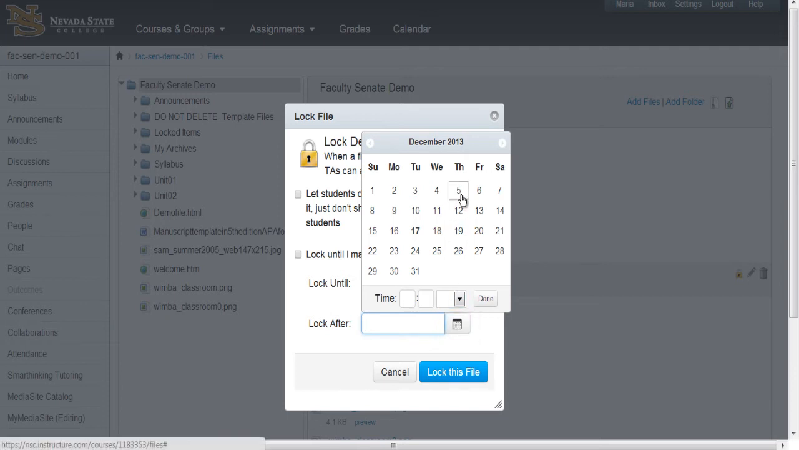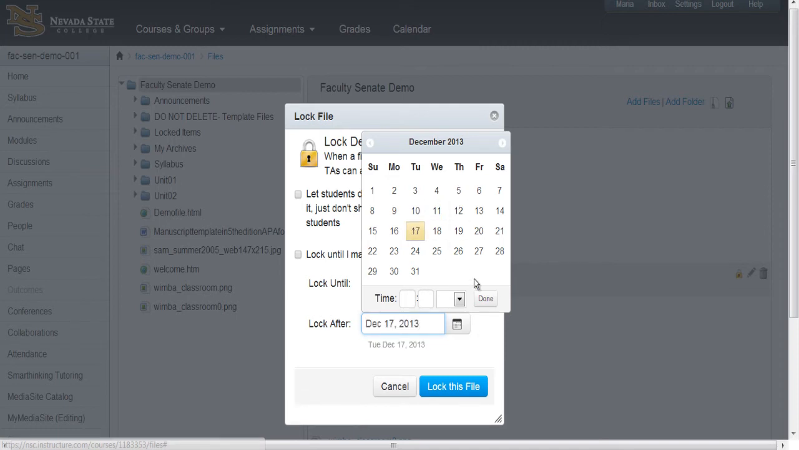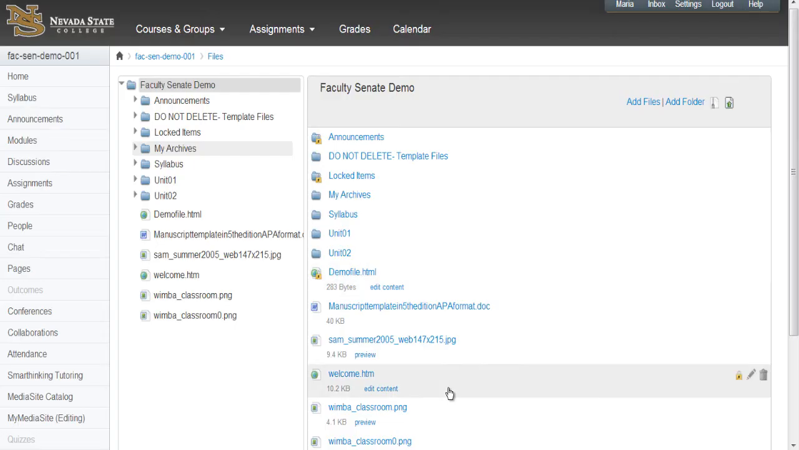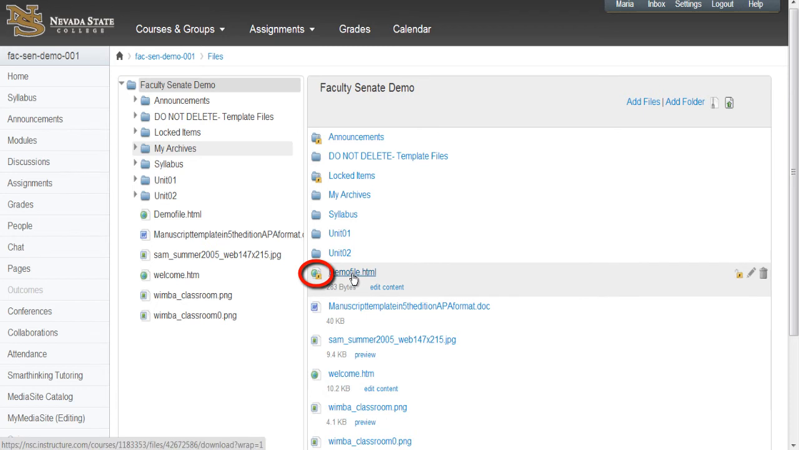of your content to begin, usually 14 days after the end of the semester. Remember, if a time is not selected, it will default to 12 a.m. Finally, click on the Lock This File button. Locked files and folders will be indicated by a lock on the file icon.